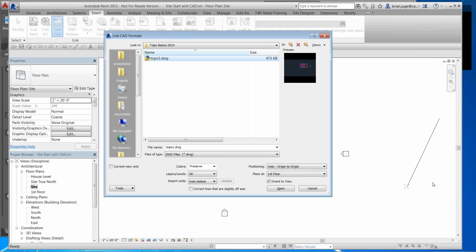So we want to set up those topo plans. We want to have that topography. We want to bring that in here. So now that we've put that inside, another thing I want to point out is when you're bringing that in, you want to make sure you're unchecking this correct lines that are slightly off axis. This corrects the guy that can't draw straight in AutoCAD. It's supposed to make those lines that are less than a degree line up.